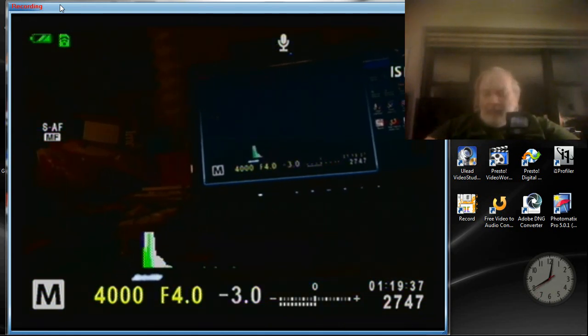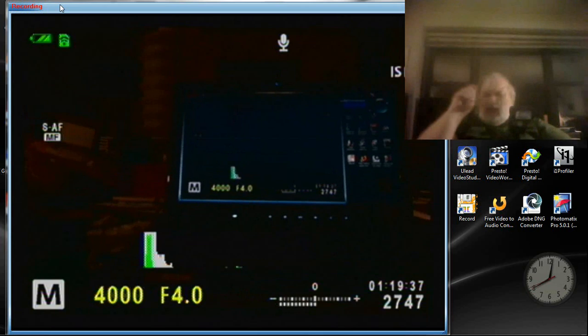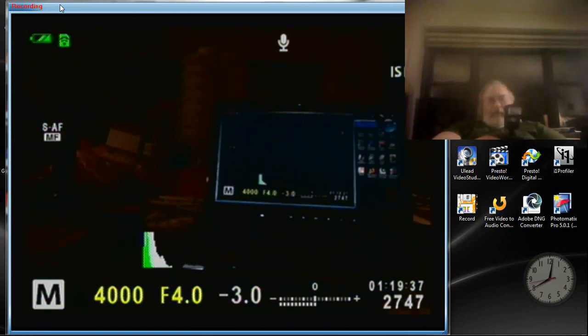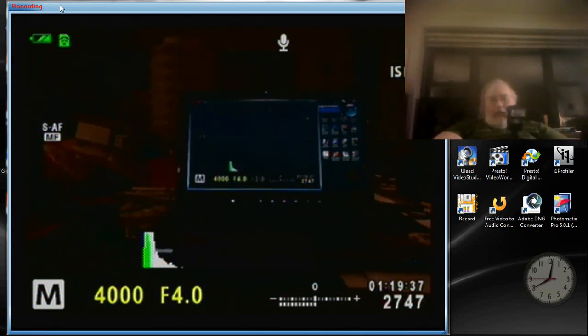And when you're happy, you hit the OK button on the flash. So that's what you had to do to set it up initially, all right? So really, that's all there is to it.